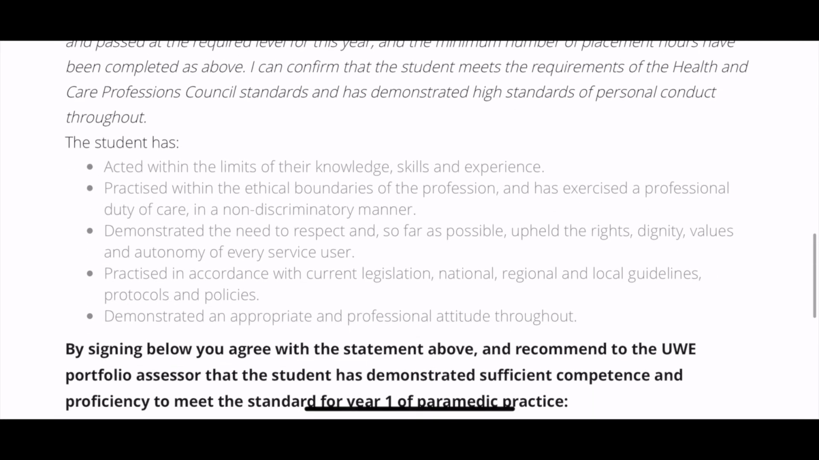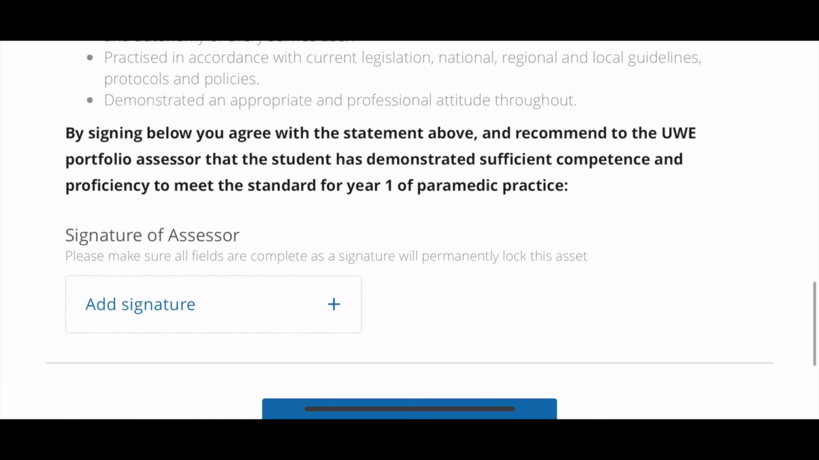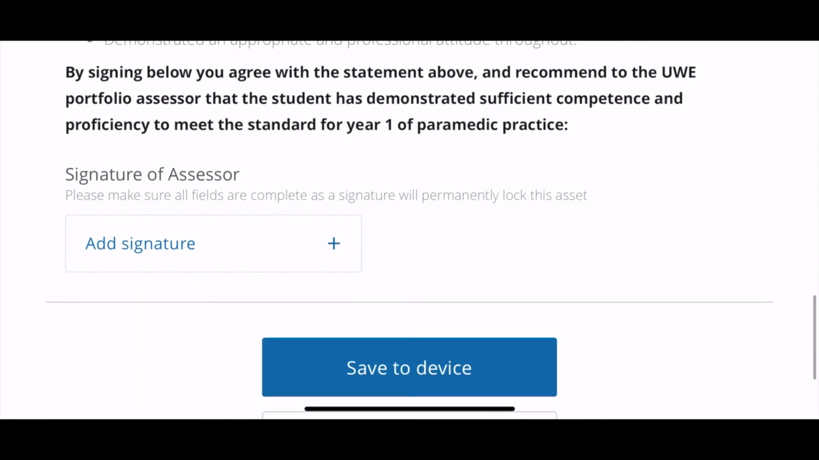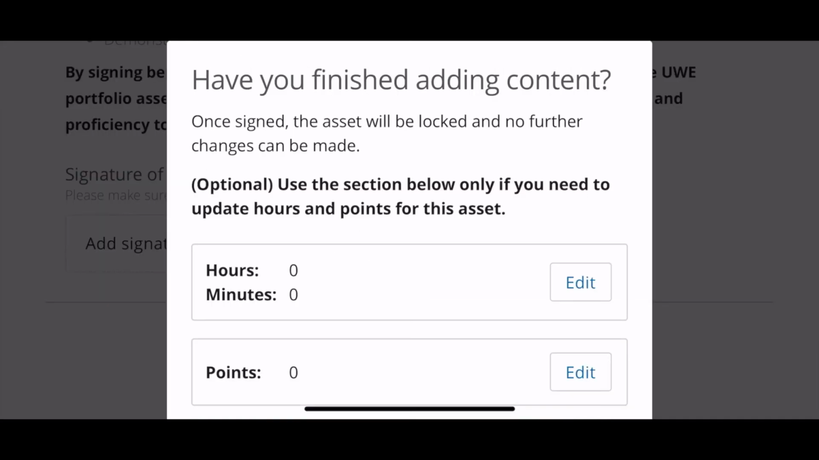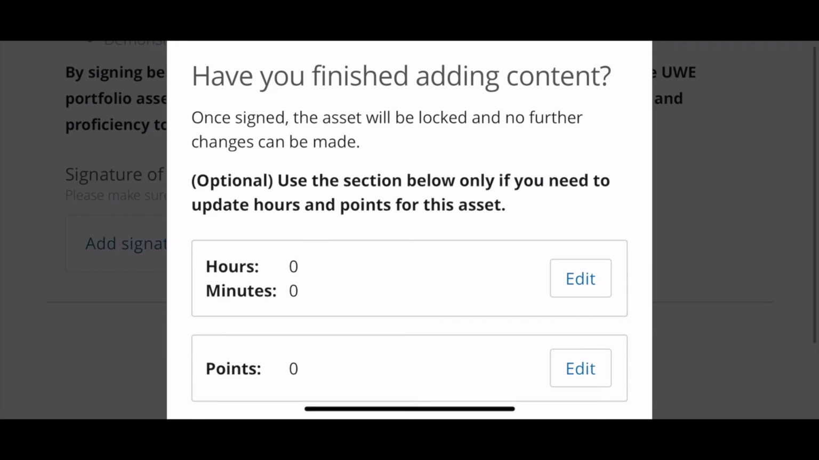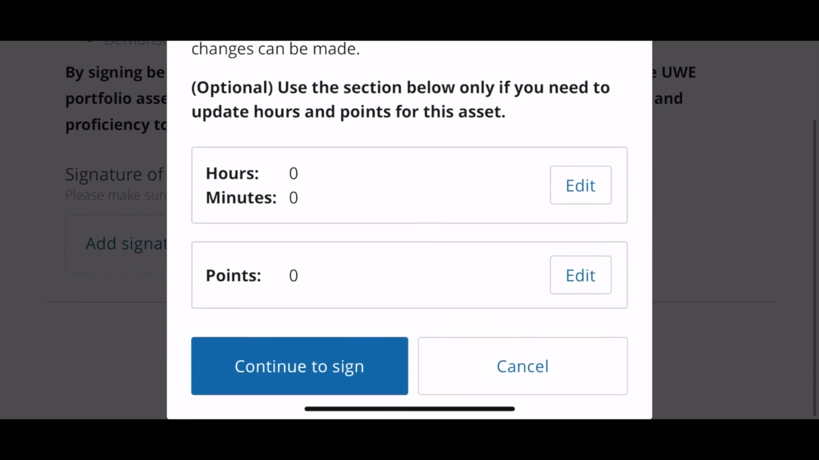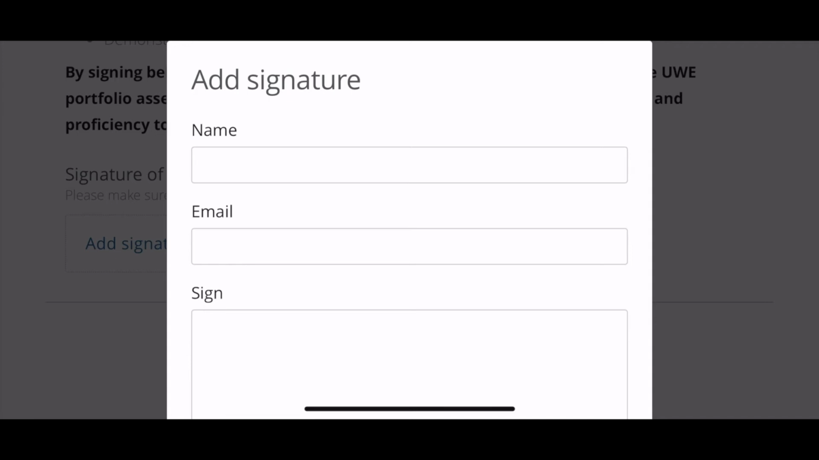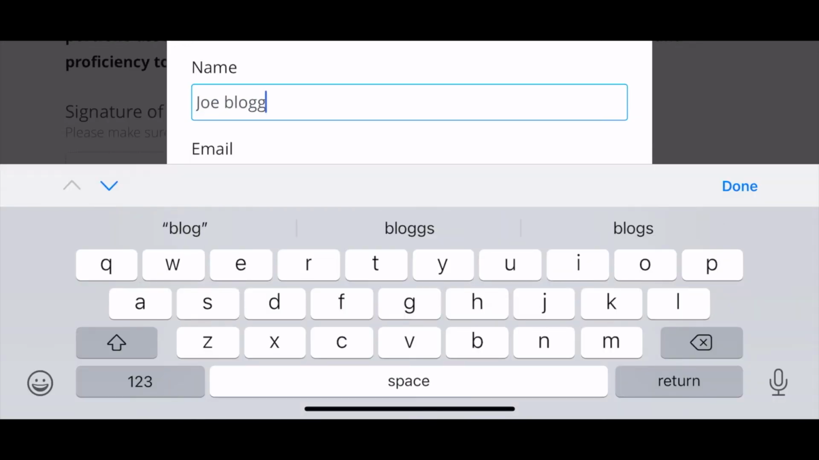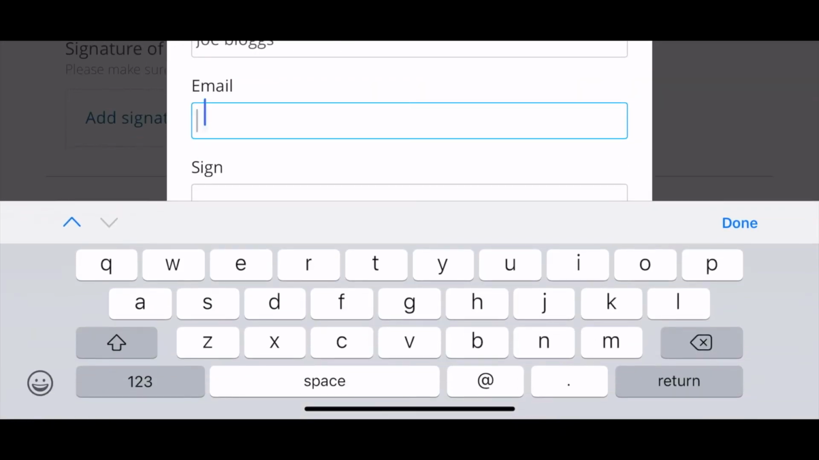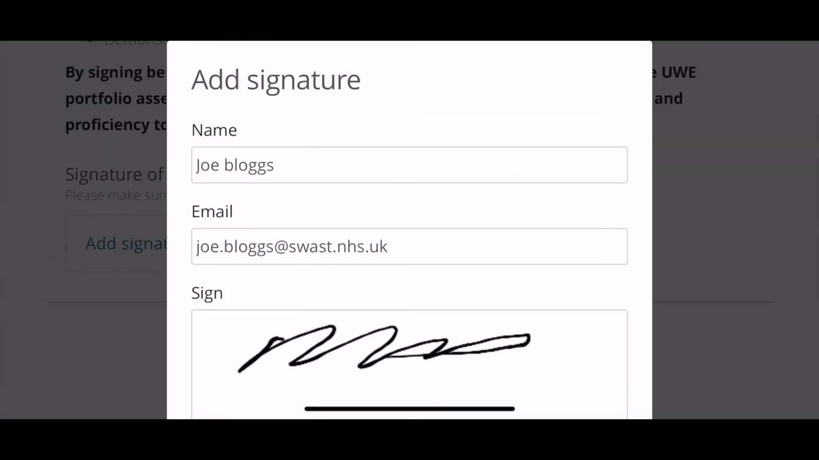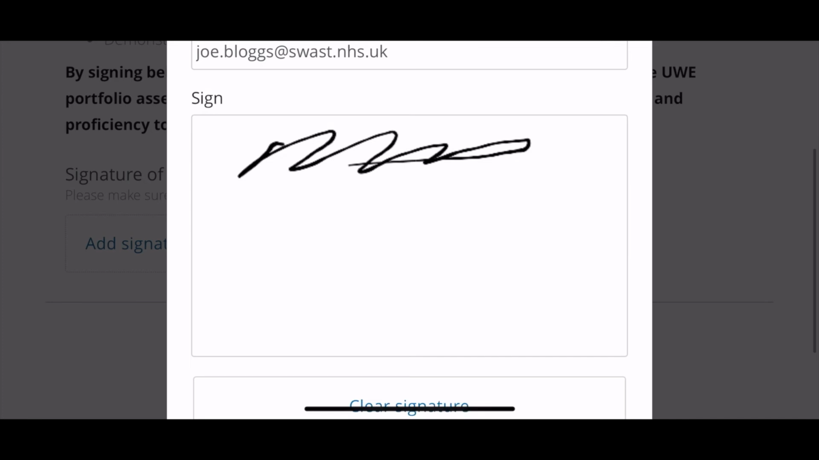You can then read the statement on the template, and if you agree, you can confirm this by pressing Add Signature. Again, you do not need to enter points or hours at the end of the form when signing it off, just press Continue to sign. Here you will need to enter your name, your SWAST email address, and then sign in the box. Once the form has been signed off, the student will send it to their portfolio.